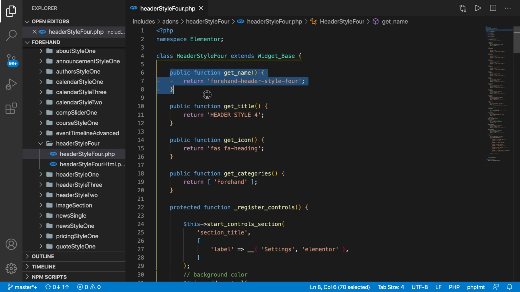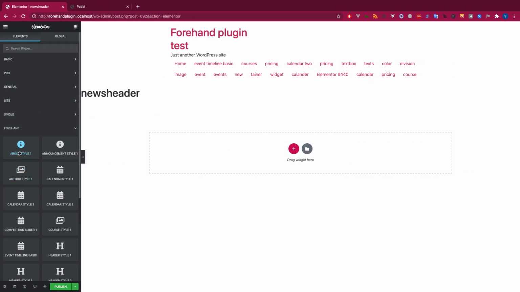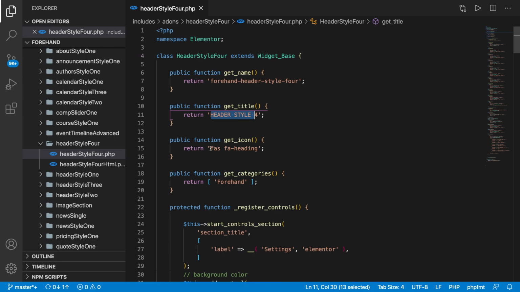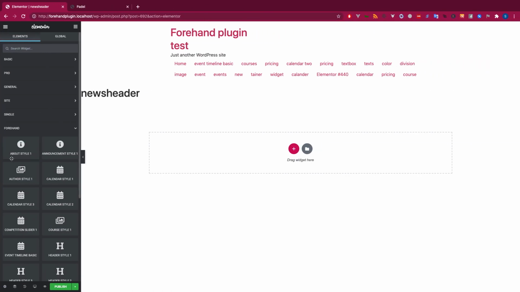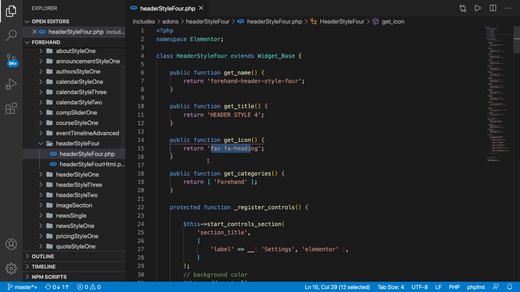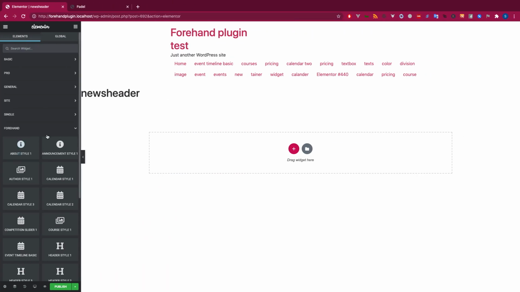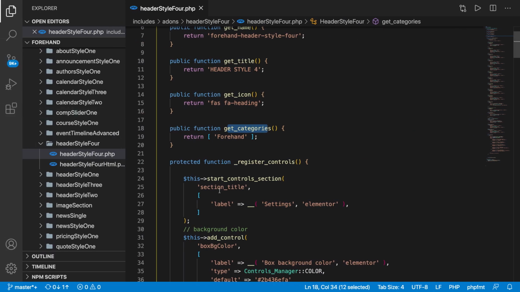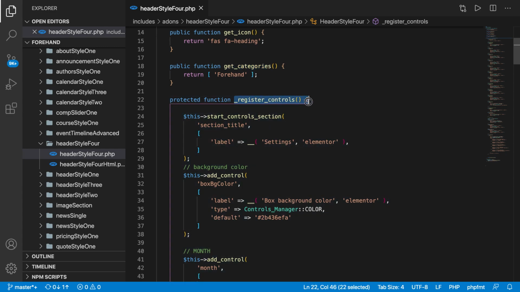It's just a name, it's just boilerplate. You have to provide a title, and the title is this one, about style one. This is get icon, the icon that is required. Perfect, no problem. Get category: the category is where you want to place the add-on, so you are understanding. And this one is important.